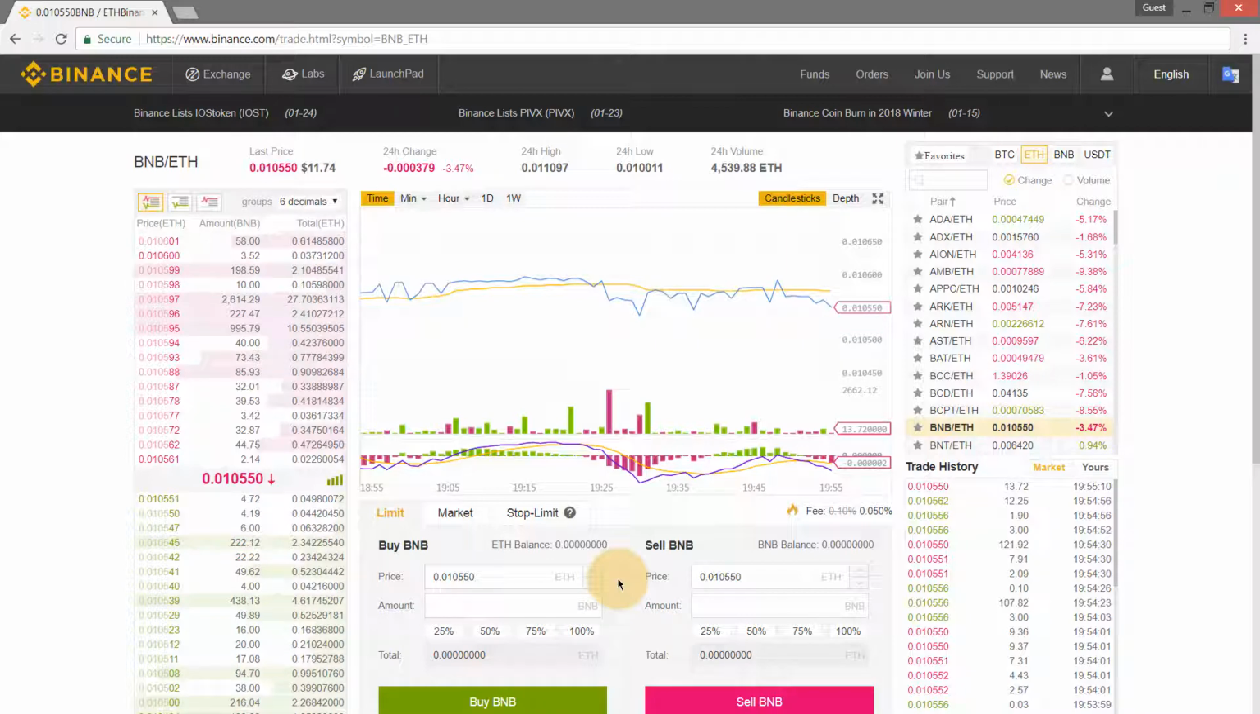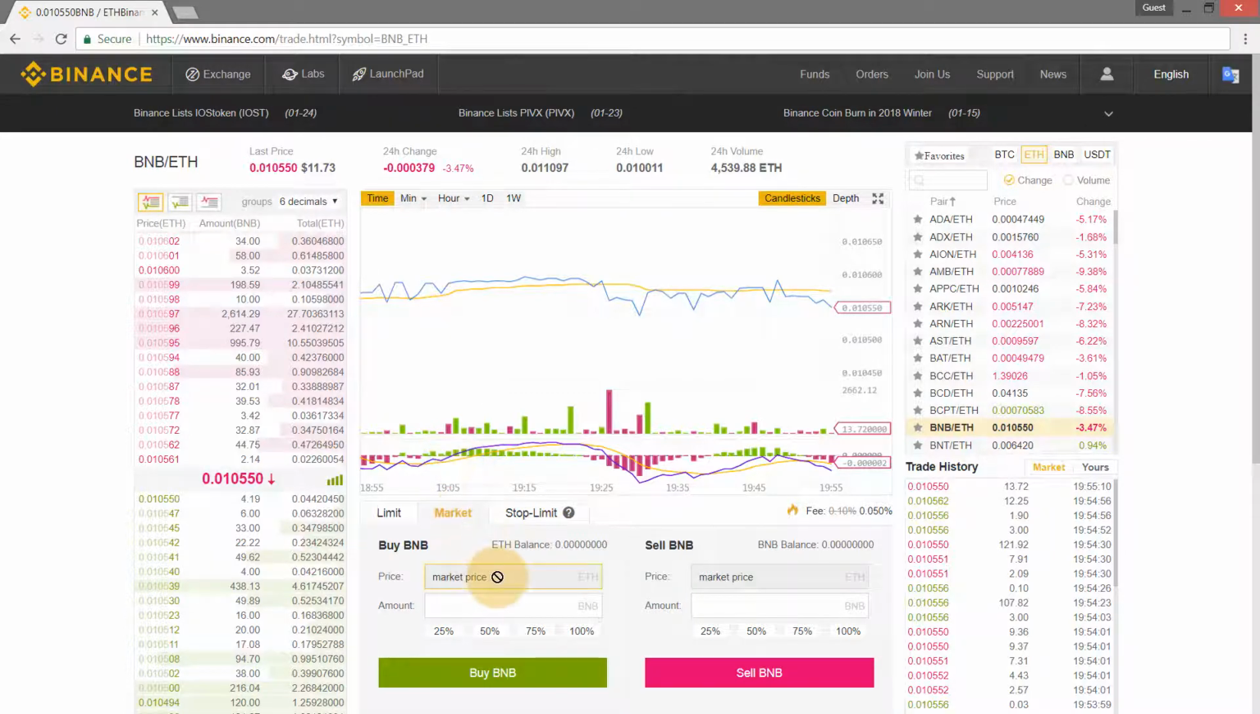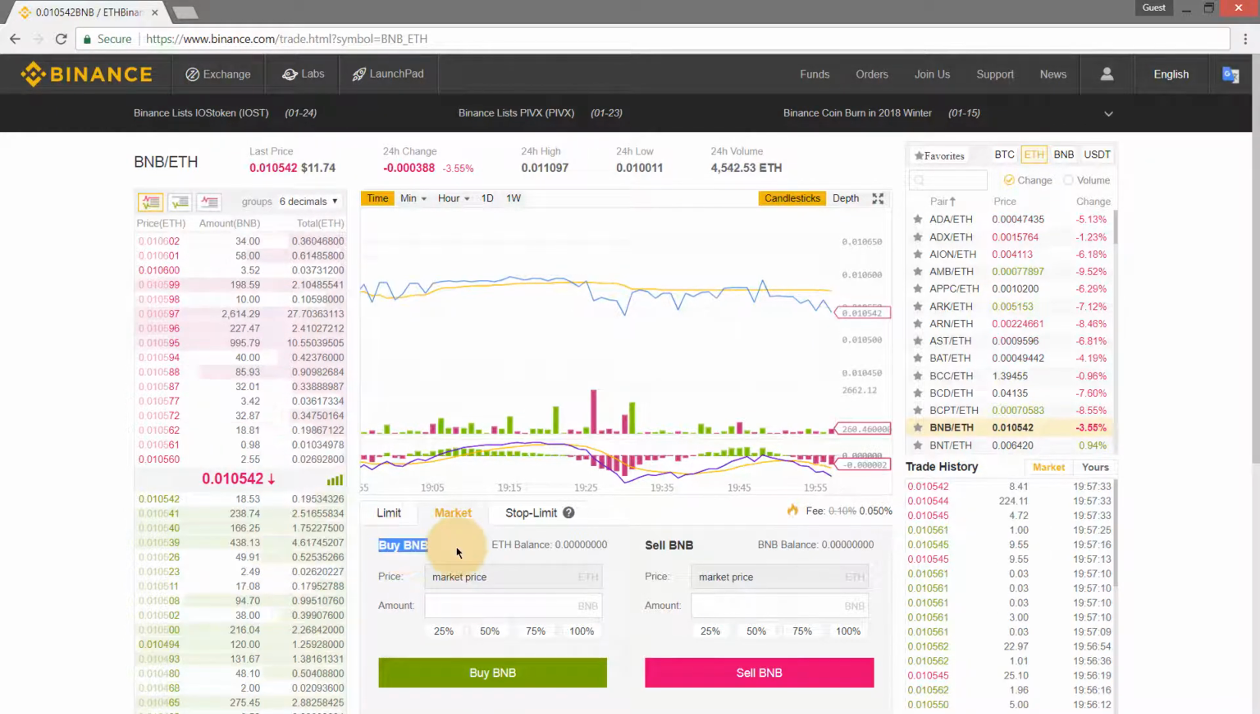If I'm in a rush or I just want to buy BNB at the current price, I can go over to the Market tab. The price is the market price. I can enter the amount of BNB that I'd like to buy, and I can select Buy BNB. The order will go through, and this BNB will reflect in my account immediately.